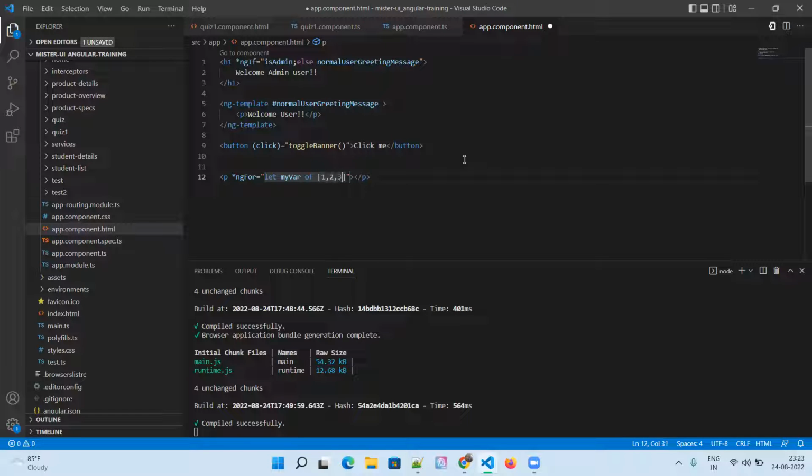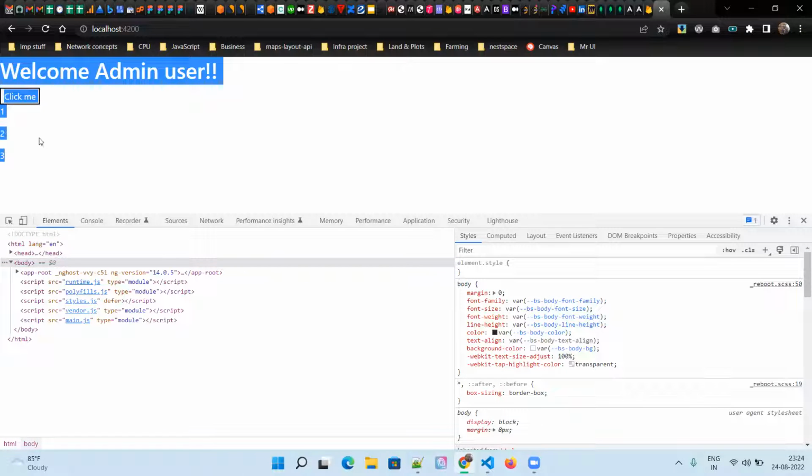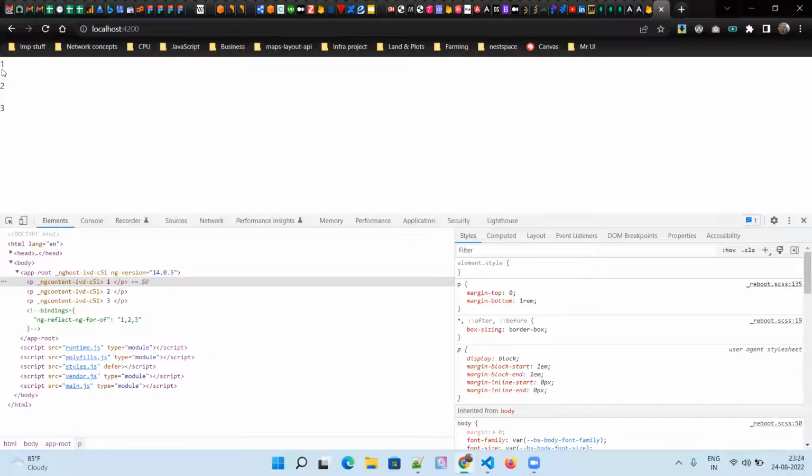Okay, I can say 1, 2, 3. And here what I should do is I should print this local variable now, because each time one item from this list will come to my local variable. So here what I have to print? I have to print my variable. Okay, and it's printing 1, 2, 3 here. Let me comment this one. Now let's see what is the output of this one.